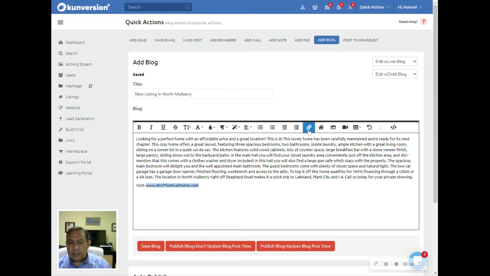and insert a link so that people can click directly on it. So all I'm going to do is the same thing, www.4037festivalpoint.com. That's it. You enter that in there, and the link is now live. You see how we change colors? Now you're ready to send people over there. Or call me at 863-221-3036 for your private showing.